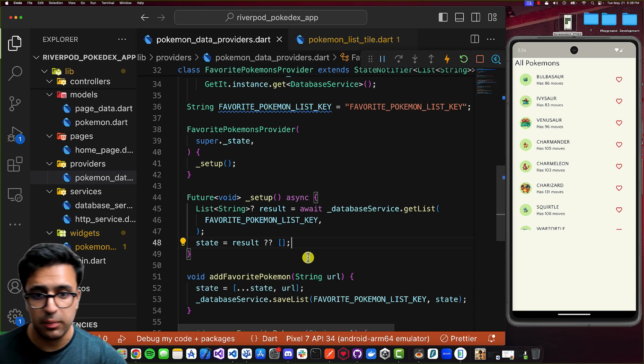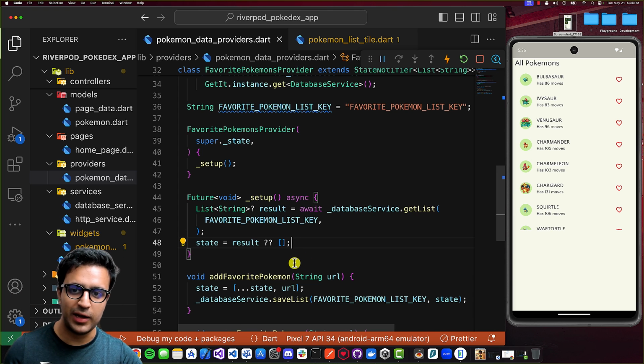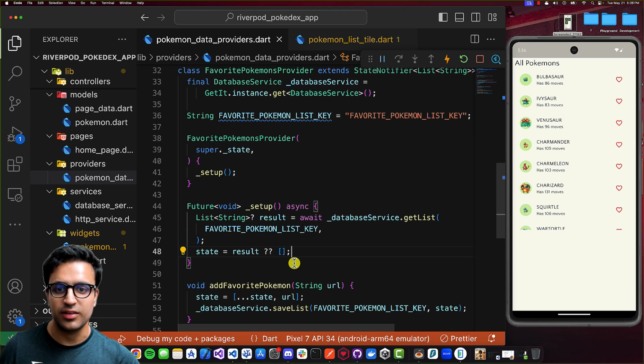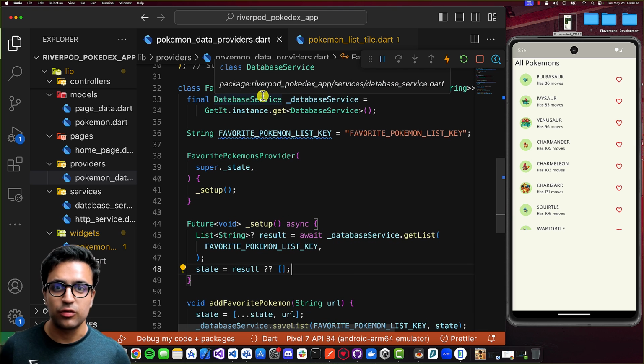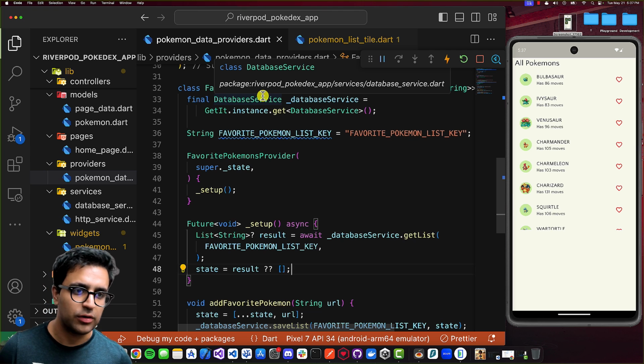Now we've actually implemented data persistence within our application, and all of this logic is contained within the favorite Pokemon's provider and the database service. This ensures that, one, it's easy for us to extend our application. We can also localize most of our business logic so that we don't create any spaghetti code, and it's easy for other people to understand what's going on. It also ensures that you are following good developer practices and minimizing the technical debt that you're creating while building your application.